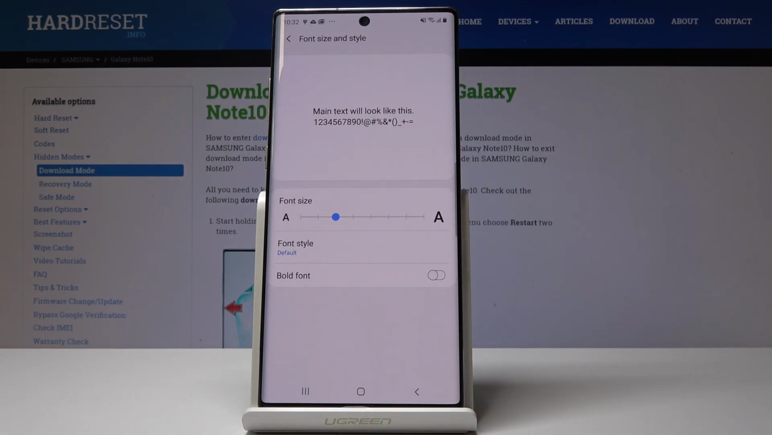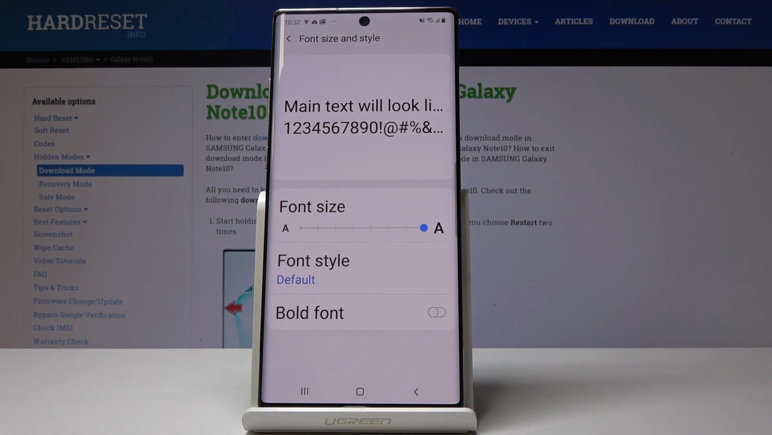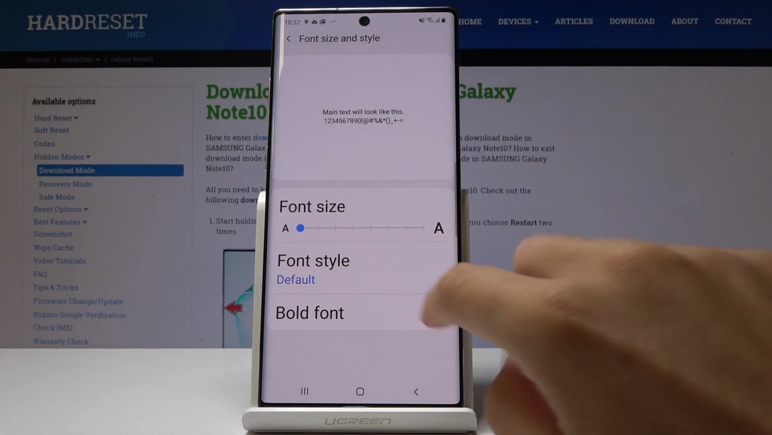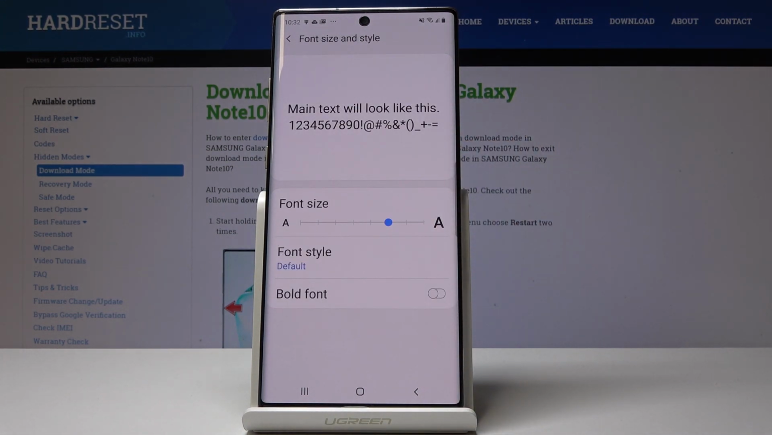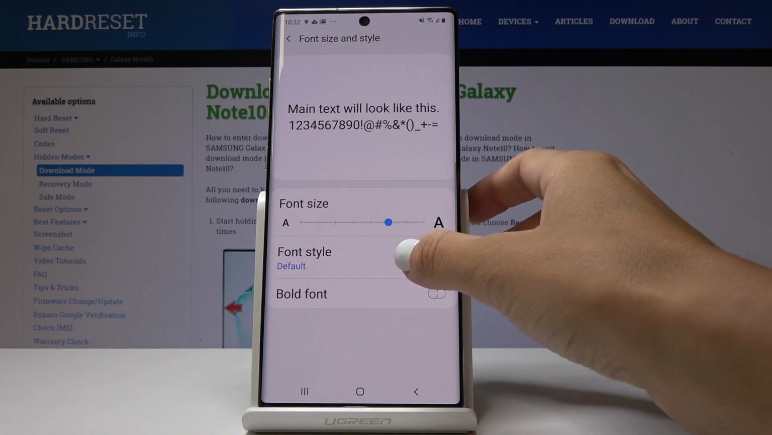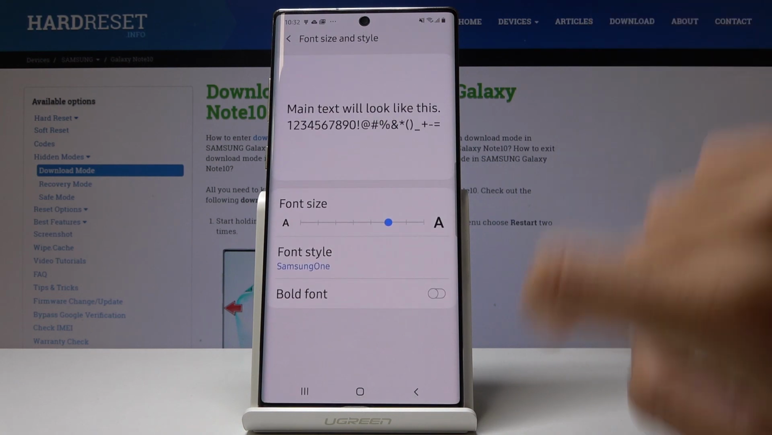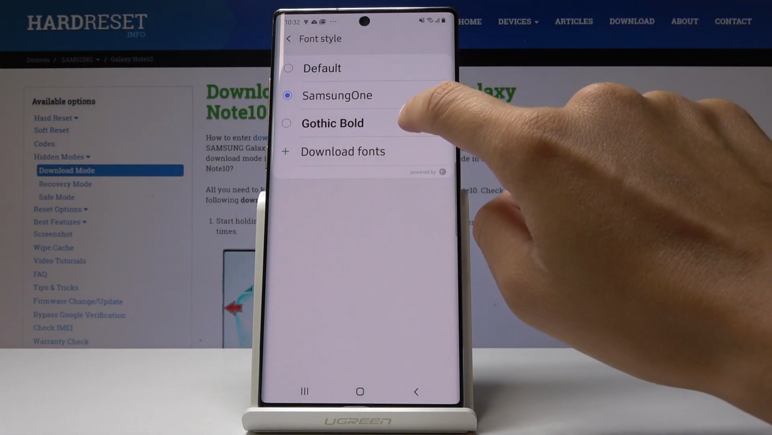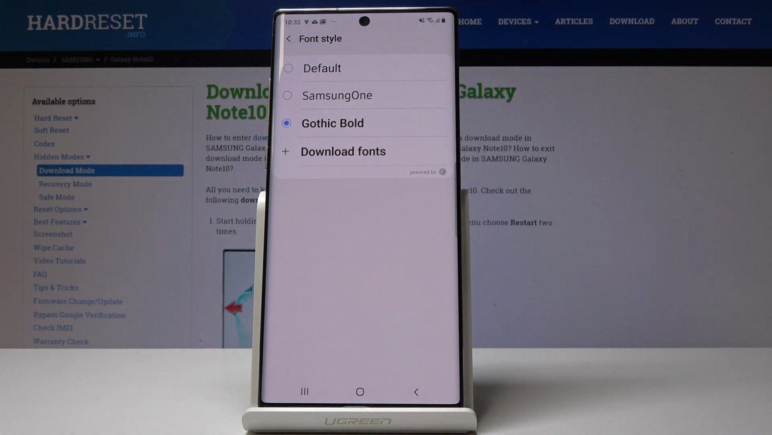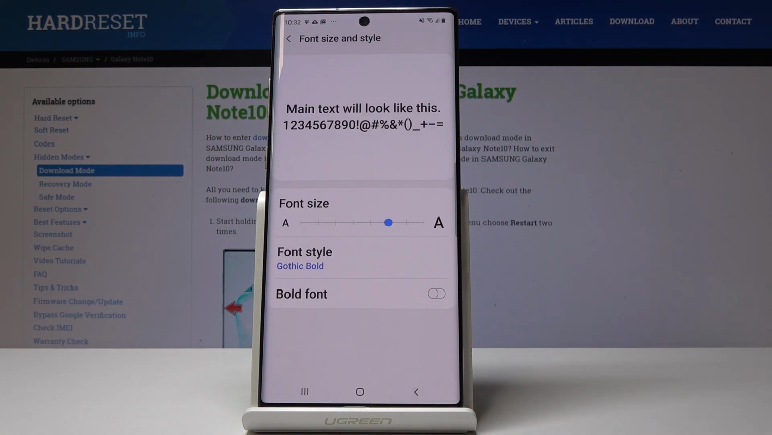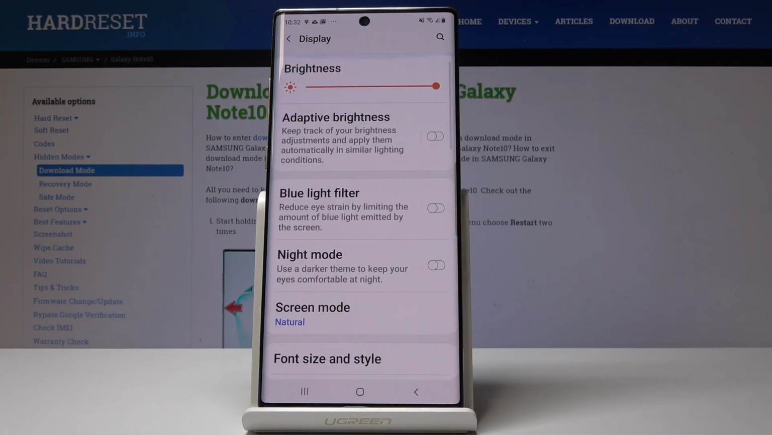So as you can see, here you can select the particular size of your font, so you can pick huge or some smaller one, so it's all up to you, just adjust it to your needs. And then you can also change the style of your font. You can pick one from the prepared ones over here, so it can be default Samsung one or Gothic Bold. Obviously you can download some fonts if you want, but I will leave, for example, Gothic Bold, and as you can see now everything has changed.